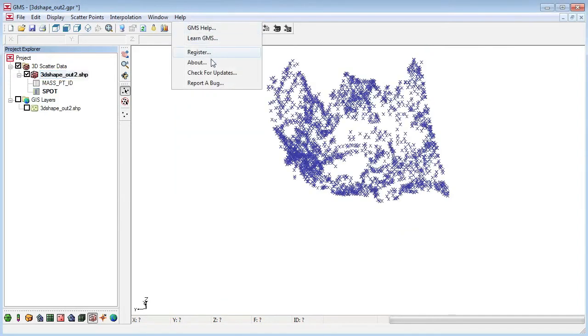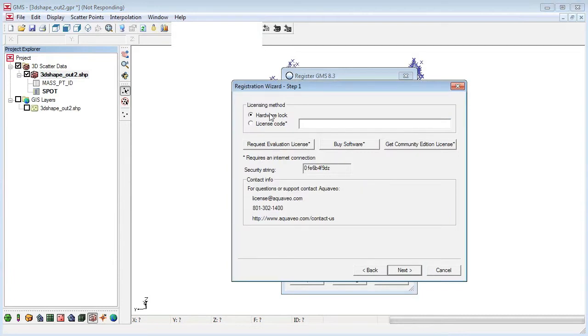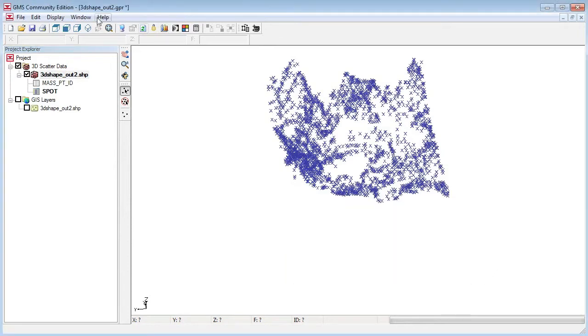Our next feature has to deal with registration. Previously, we had Community Edition, and you had to receive a free license through email to run GMS. I'm going to change my registration on my machine so it is not registered. You will get an error message that says you currently have an unregistered version of GMS and it will run with limited functionality. So now, you don't have to wait for any email, you can just download it and start working right away.